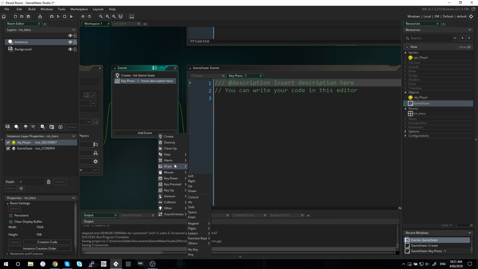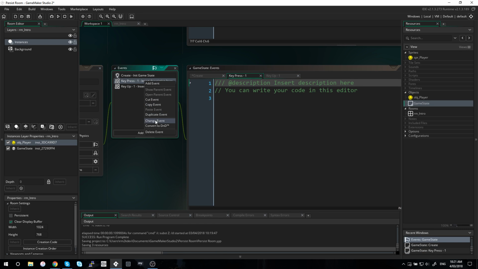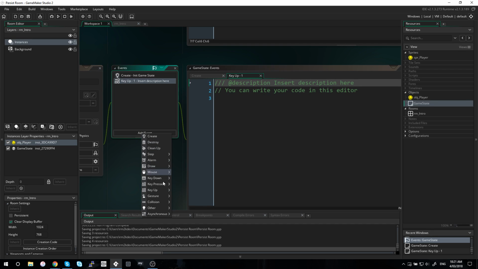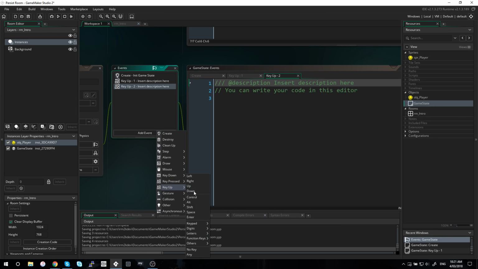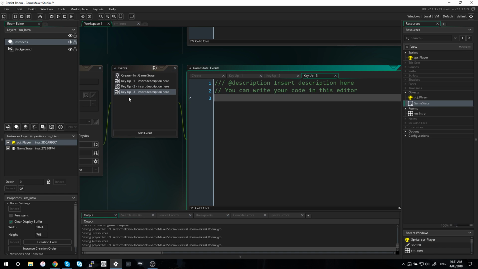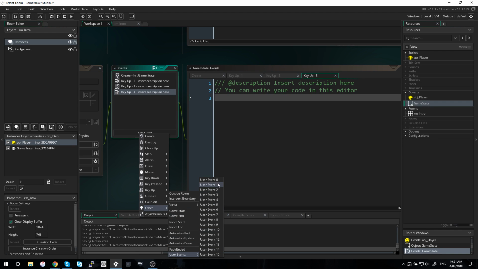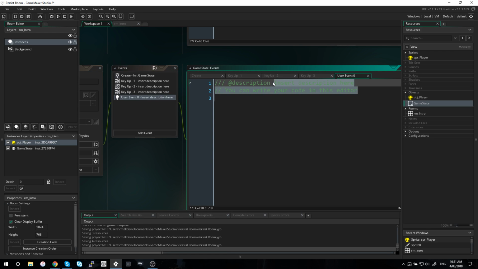Where is it? Key... Sorry, I wanted to use key up. Key up digit 1. We'll get rid of this event here. We'll do a key up digit 2. These will be our save slots. Digit 2 and key up digit 3. There we go. So we'll have 3 save slots. And we'll create a user event for saving. So user event 0. This will be for save. Save the game.